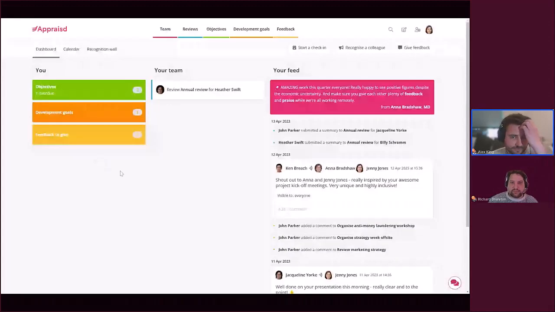Fab, thanks, Richard. So we're already logged in here. As Richard said, we're just logging in as the primary manager, and we have one team member here, Heather, who we need to conduct the annual review for.